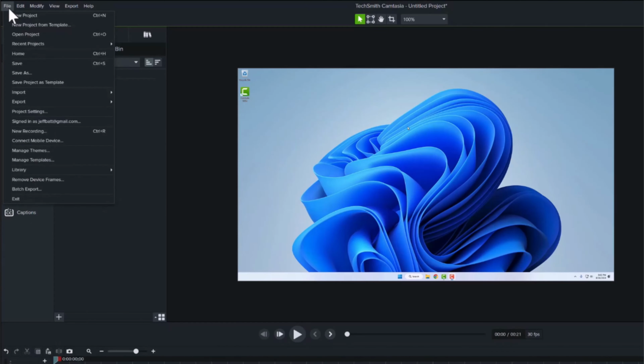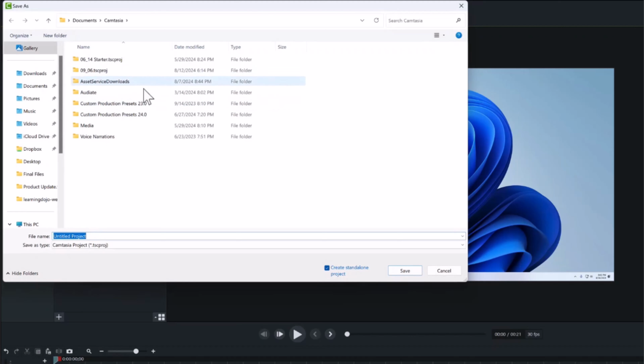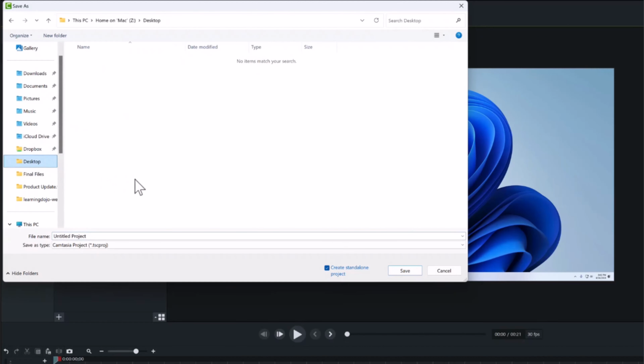So I'm going to go to File, and then I'm going to go down to Save. And let's save this on my desktop real quick, and I'm going to call this Sample Project. Now, make sure that this is selected. Create Standalone Project allows you to move your files and have all your files that you use throughout your project in one location. We want to be able to do that so we can archive our project for later use. I'm just going to go ahead and leave that selected and then hit save.